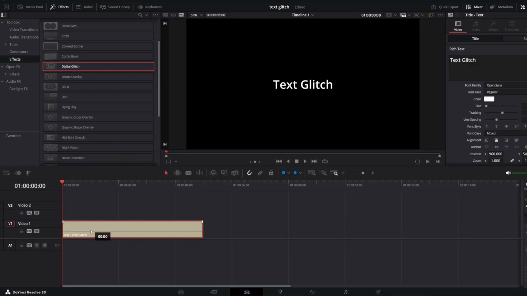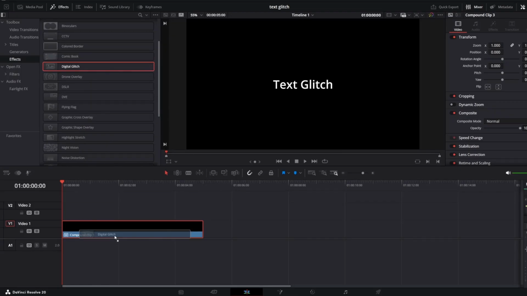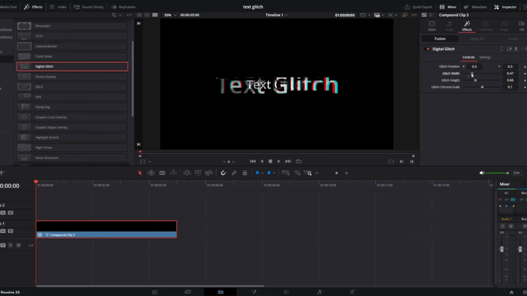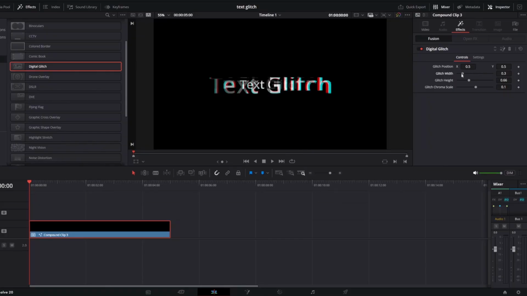But it did not work. So right click on the text and click on new compound clip and click create. Now drag the digital glitch to the text clip. Then change the glitch width to 0.3 and that's it.